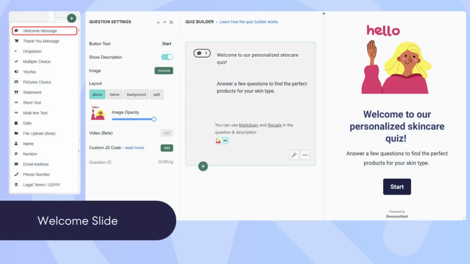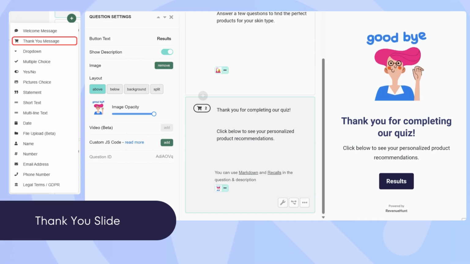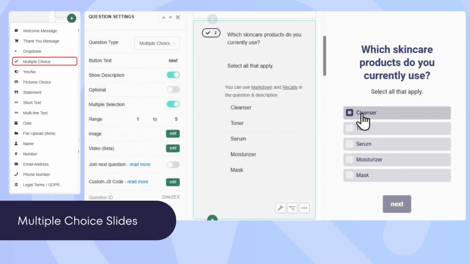First, you need a solid introduction and conclusion to your quiz. Start with a welcome message to greet users and explain the quiz's purpose. A friendly, concise introduction helps set the tone, making visitors more likely to answer all the questions. At the end, a thank you message shows gratitude and directs them to their personalized product recommendations, leaving a positive final impression.